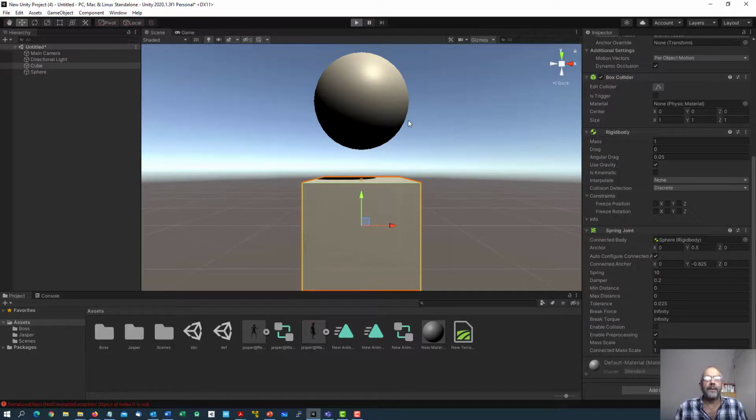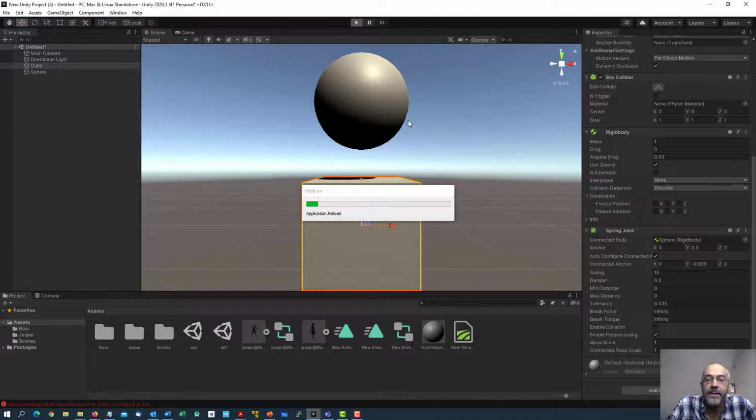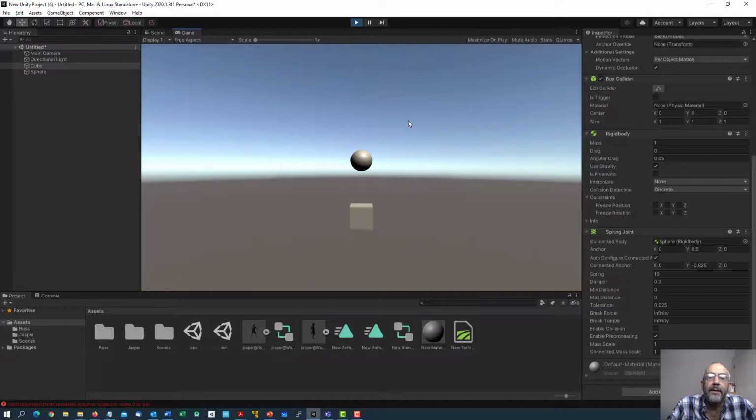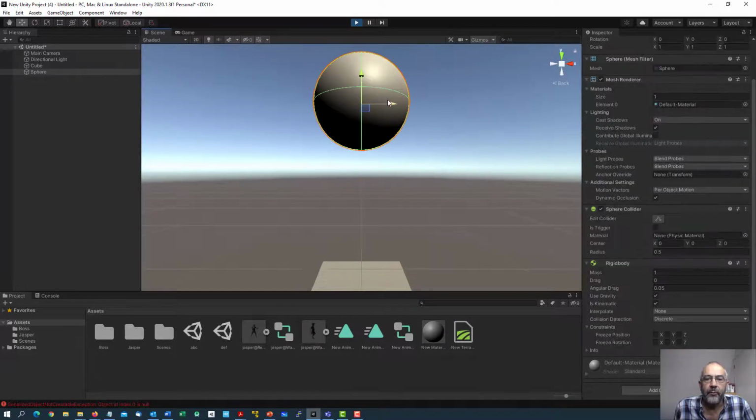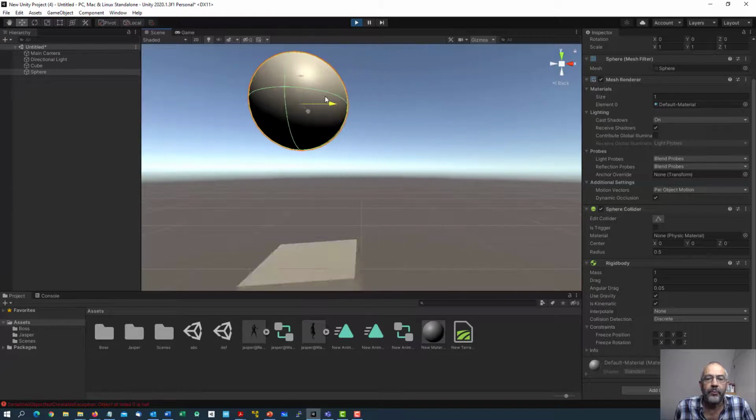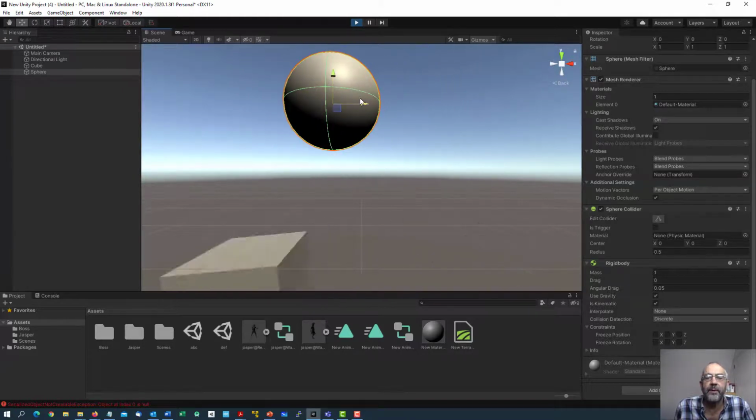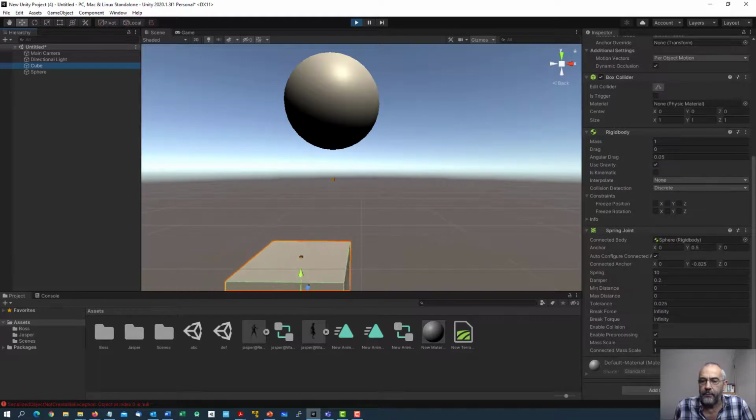And what we get then is this effect, as the name says, it's a spring effect, like this. Nice. So it's moving up and down. If I move the sphere, the cube will follow as if it is connected by a spring. It will make all kinds of rotations. We can change some settings like the damper, which will again reduce the oscillations, the min and max distance, the tolerance, break force again.